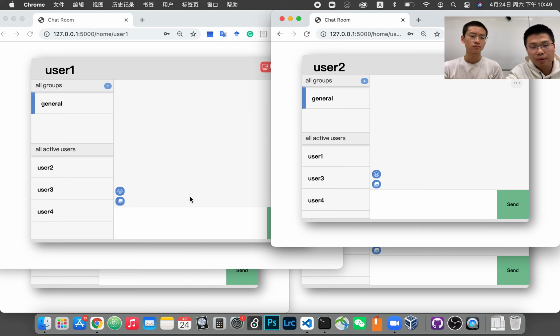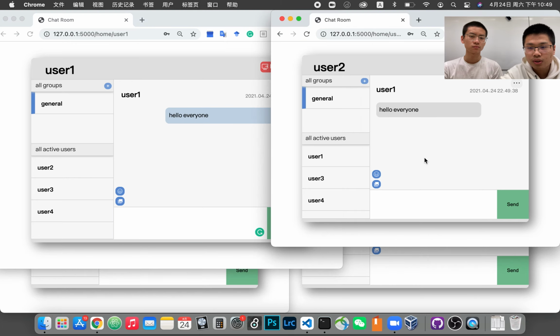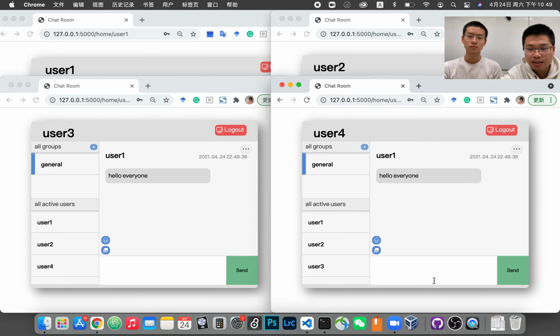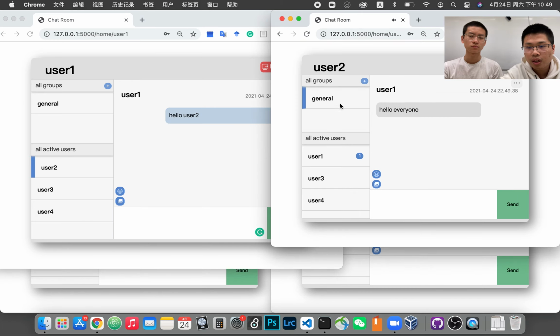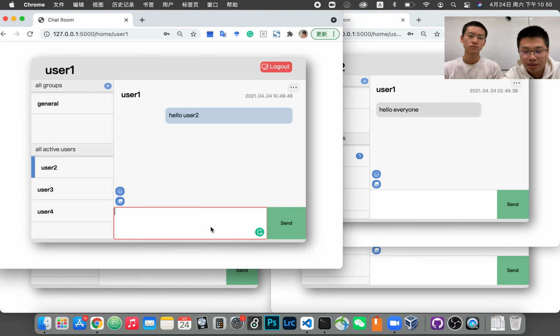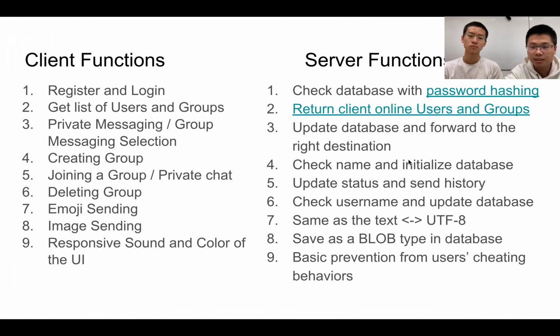Now the most important function is the messaging. All the users are by default logged into this general group chat. So let's say hello everyone. Other users can see this message. Also, if user 1 wants to privately message user 2, hello user 2. User 2 will be notified by both a sound and this small notification here, which stands for the number of incoming messages. Say hello user 2 again, and it will show 2 in its place.